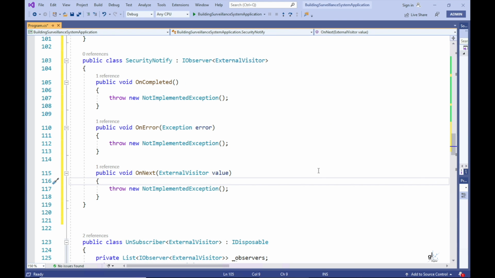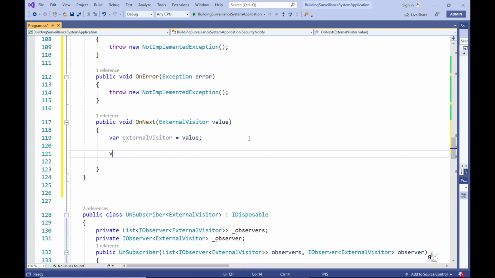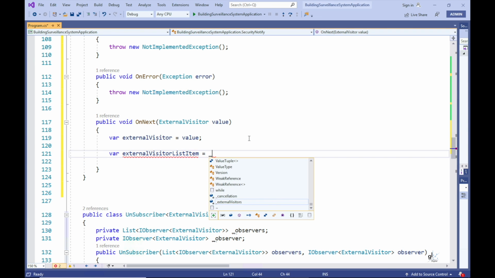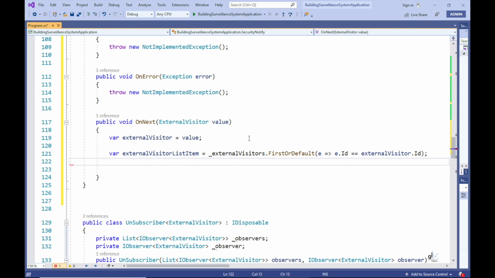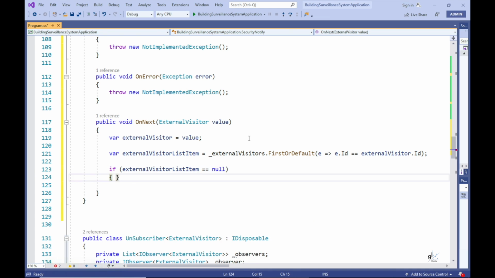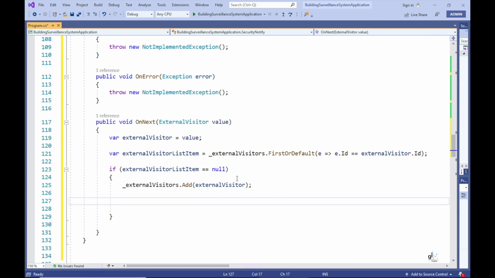So the first method we need to implement is the OnNext method. The logic here simply checks if the external visitor object already exists within the _externalVisitors list. If it doesn't exist, we add the external visitor object passed into the OnNext method to the _externalVisitors list. We then output notification text that is appropriate for the security-related observer to the console screen.